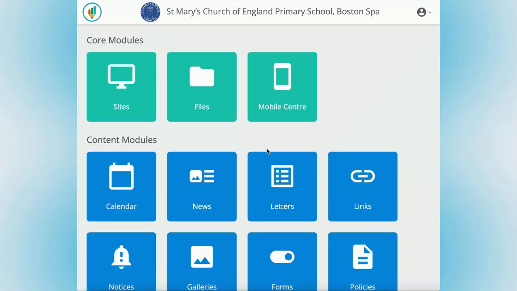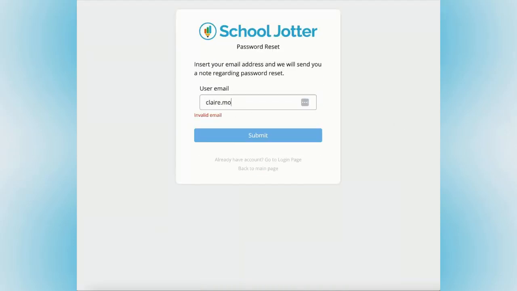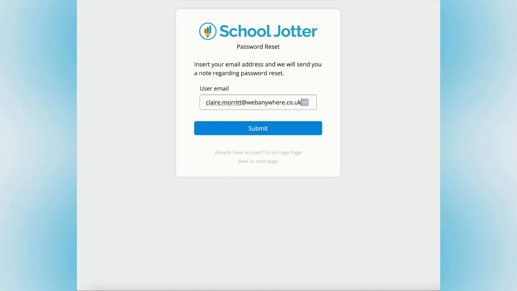If you've forgotten your password, don't worry. Simply click the Forgotten Password link, enter your email address, and follow the instructions to reset your password and regain access.